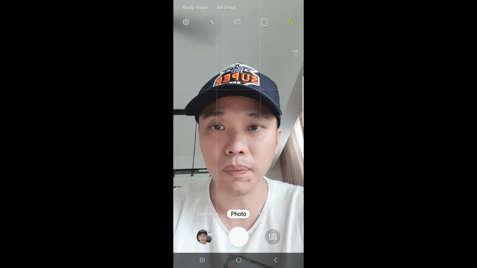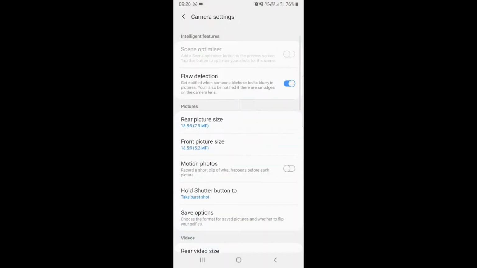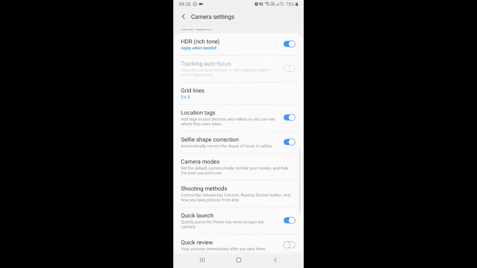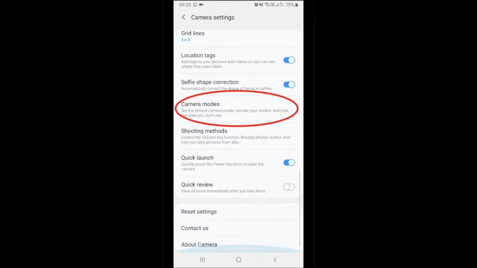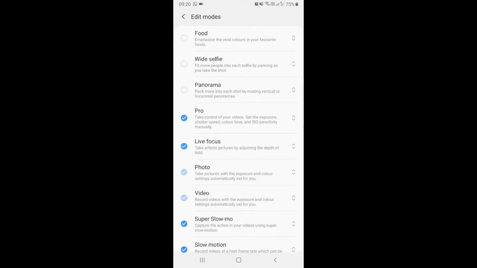So the way to reactivate it is actually to press on the gear icon at the top left, and then you scroll down to your camera modes and tap on the edit modes, and you will find the top three have actually been hidden. I actually use wide selfie and food pretty often, so I'm going to turn them back on.